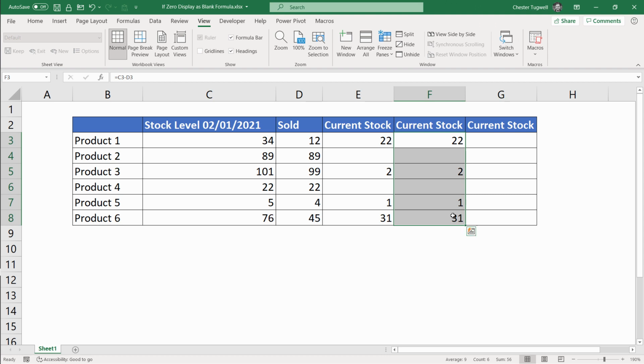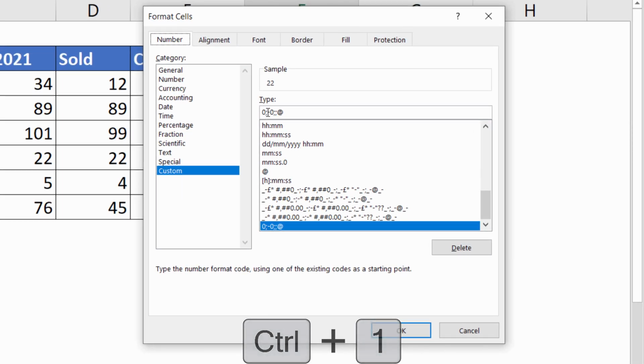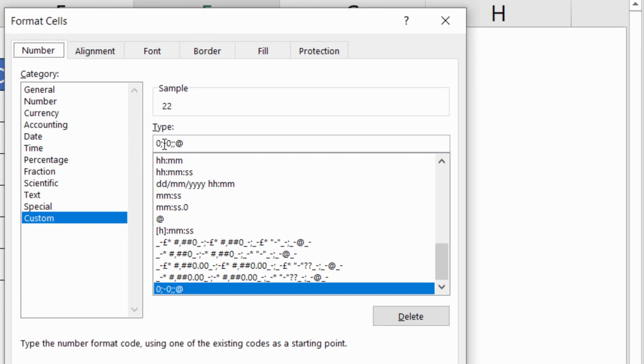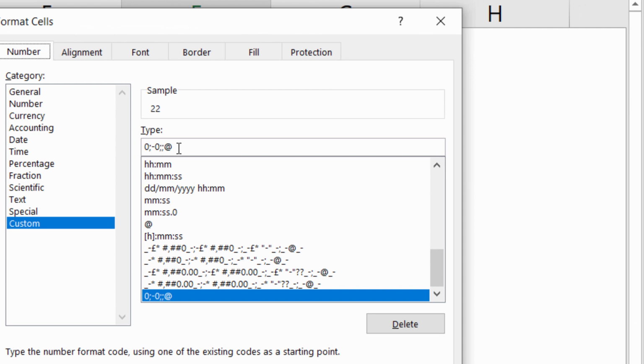Let me explain to you how that custom formatting works. Go back to Control 1. There are four parts to custom formatting. Each part is separated by a semicolon. To the left of the first semicolon, we have the format for positive values. Before the second semicolon, the format for negative values. Before the third semicolon, the format for zero values.